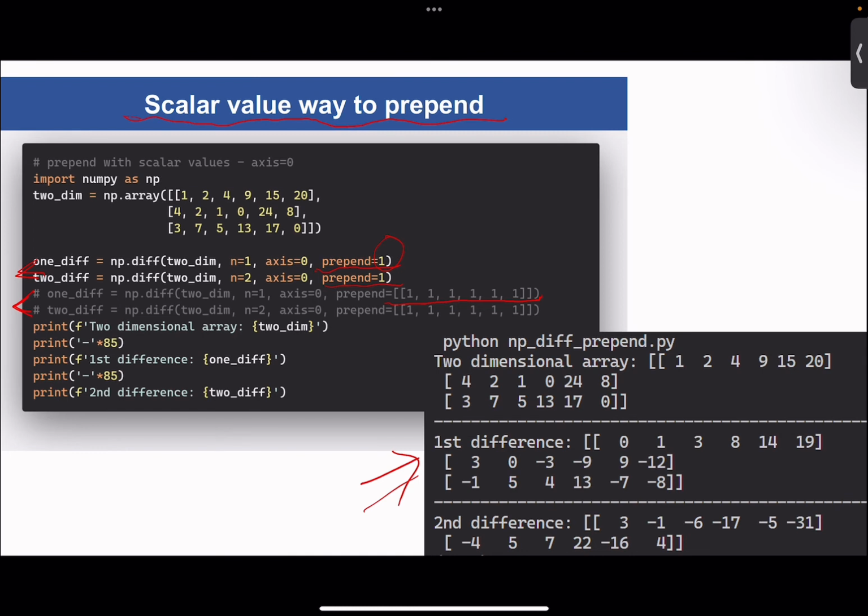And the array option gives you the flexibility to structure any values that you want to prepend or append. So if you only want to append 1, in this case, you can just pass 1. But in the case where you want to pass 1, 2, 3, and different values, I think you should choose to use the array-like way to prepend or append.